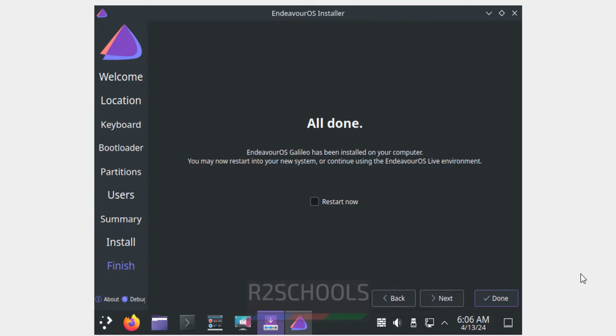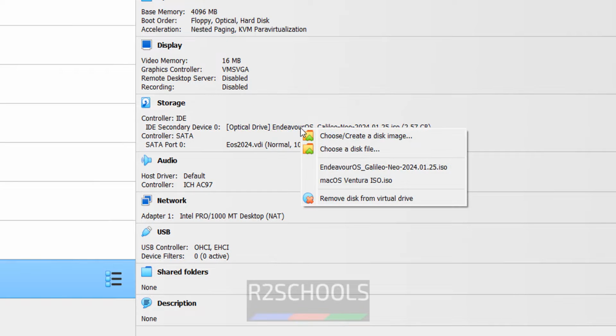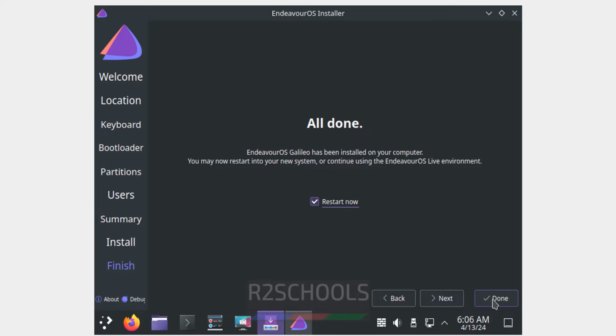See, the installation has been completed. Check the checkbox, that is restart now. Before that, you have to unmount this ISO file. Click on it, then select remove disk from virtual drive. If you are unable to do that, you have to click on force unmount. Otherwise it will restart the installation process. Or else you can stop it, right click on it and remove it. Okay, then click on done.